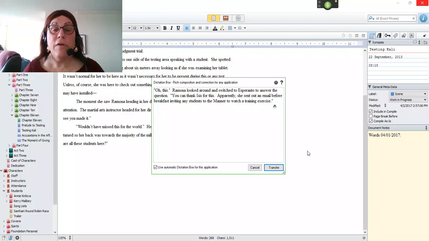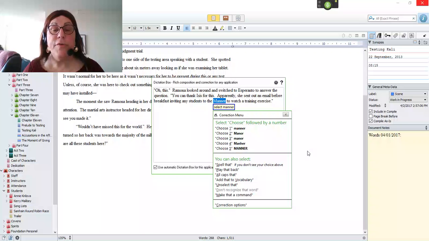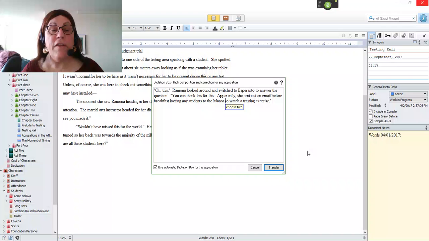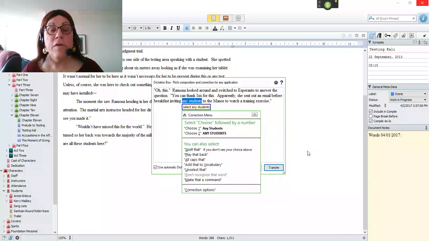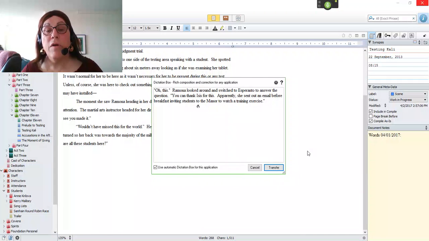Select manner. Choose two. Select any students. Students. Insert after apparently. Insert after comma. 2. Backspace. Go to end.